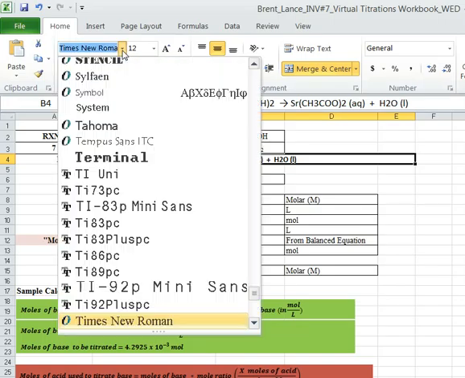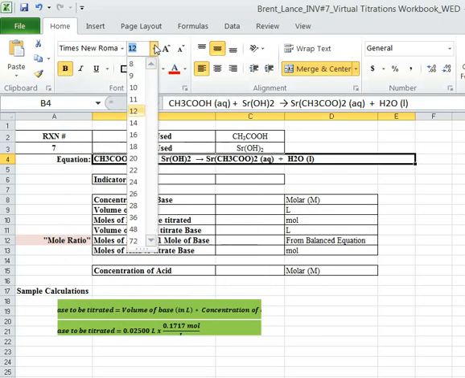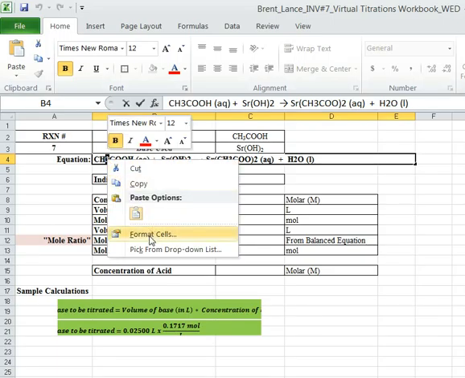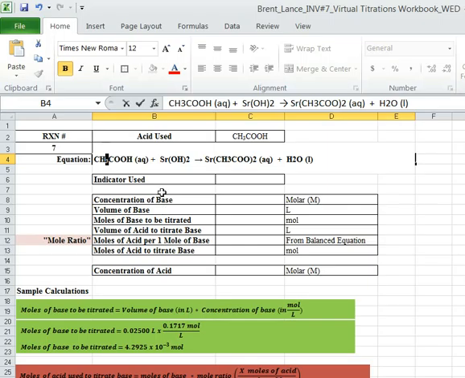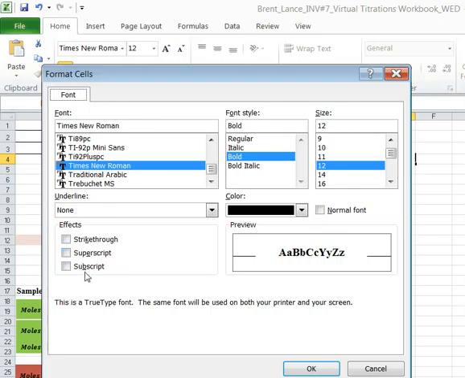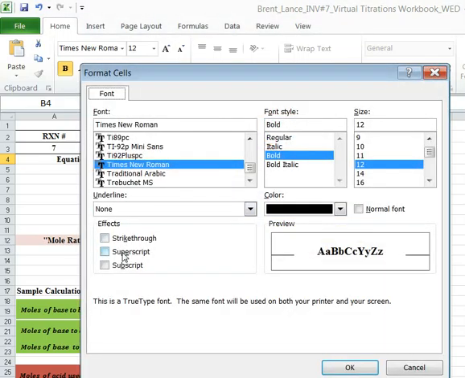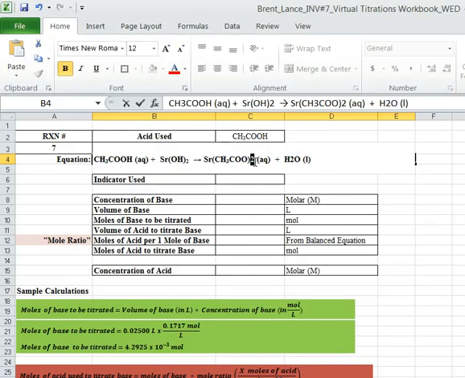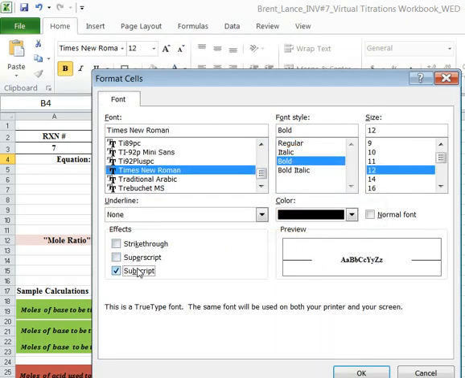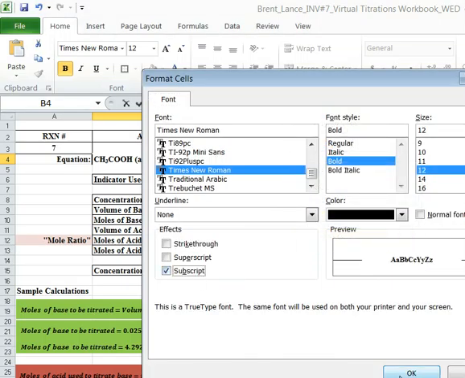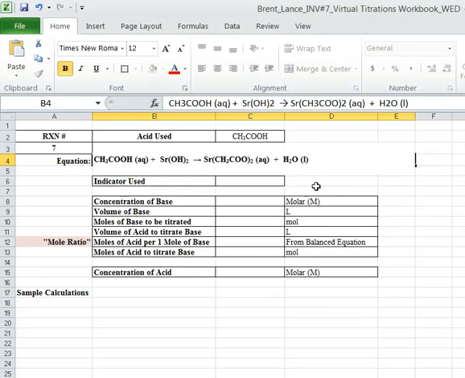Then you can highlight all that and make sure that it is Times New Roman, and make sure that it is all 12-point font. Then you got to go back and make sure you format all of your subscript and superscript numbers. So like that, and OH2, so that should be a subscript 2, and the CH3 again here, and the 2 here, and the 2 for the water. So check your formatting on all those.